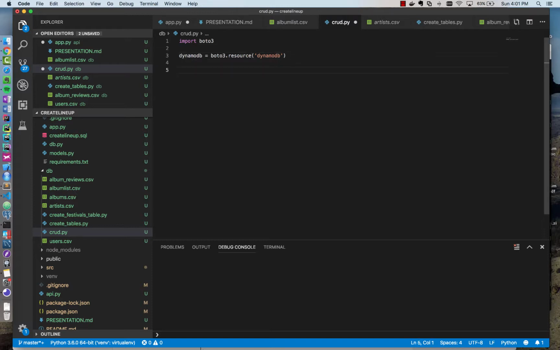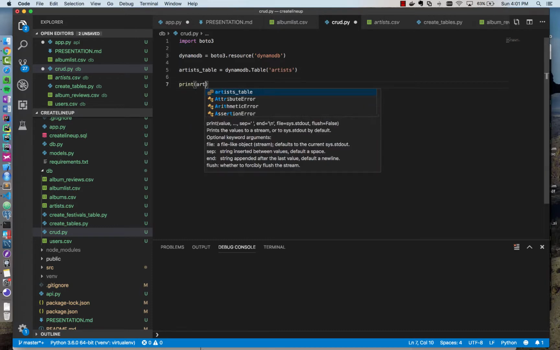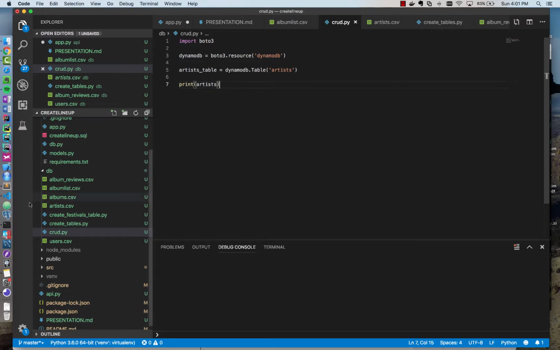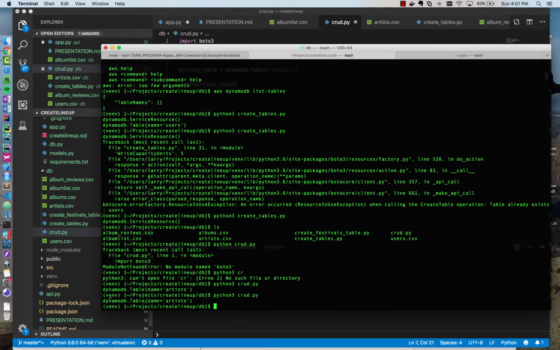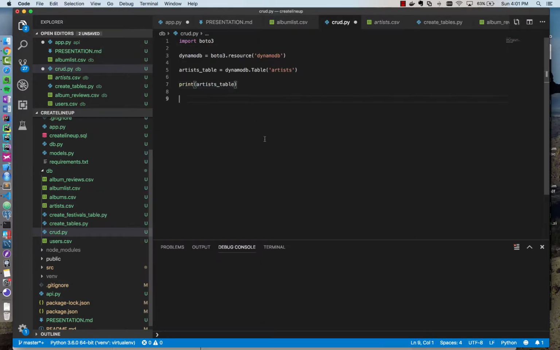And then we can get a reference to a particular table. So I'm going to do artist table equals DynamoDB.Table, and then I can give it the name of a table. And when I do that, I should be able to print out this table. So I'll run that. And when I run it, you'll see I have a reference to a DynamoDB table named artist.